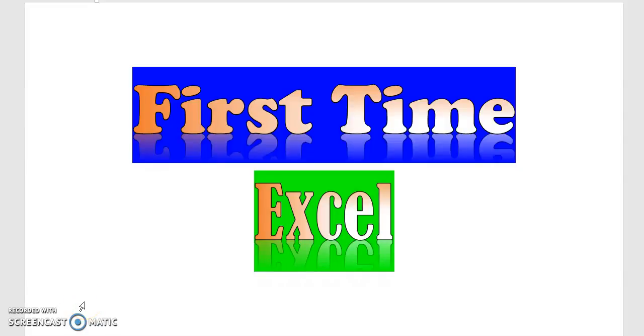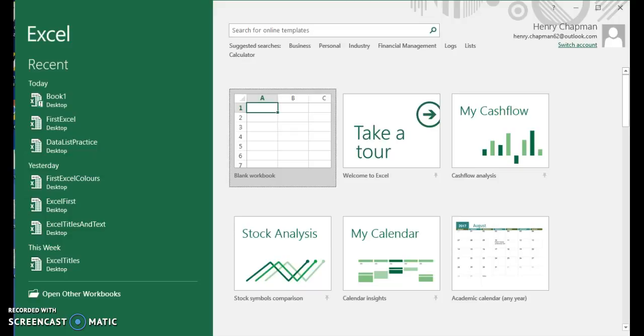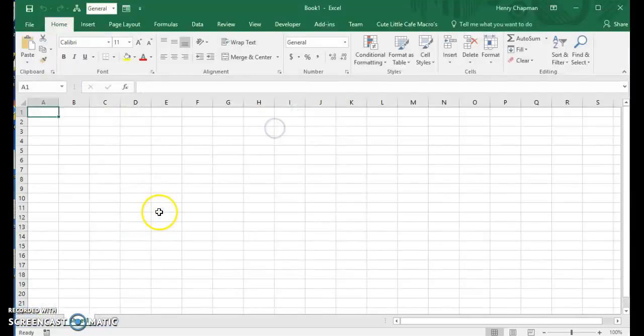My name is Henry Chapman and today we'll be familiarizing ourselves with the toolbars and the basics of the worksheet. Here we have the setup page for Excel. Recent files on the left hand side, a few templates, and sign in. And what we're particularly interested in is the blank workbook, and we give that a left click, and as you can see, this is an Excel worksheet.